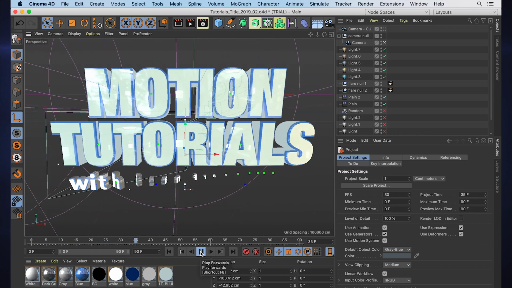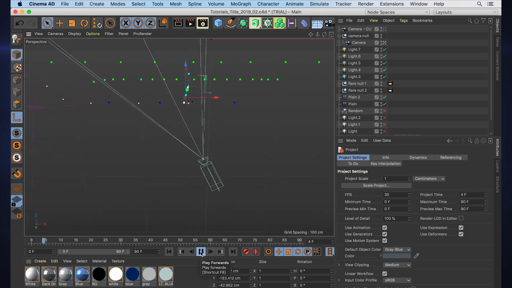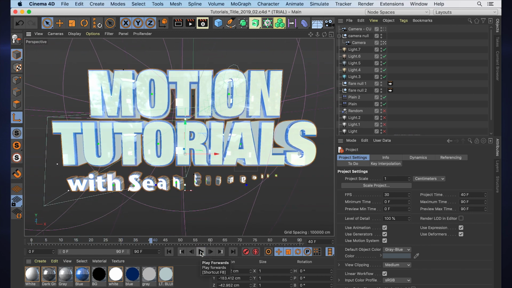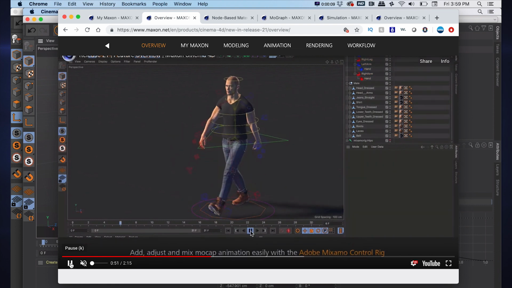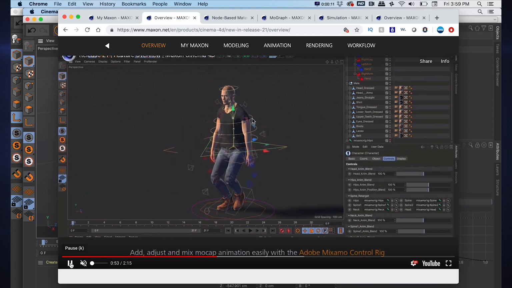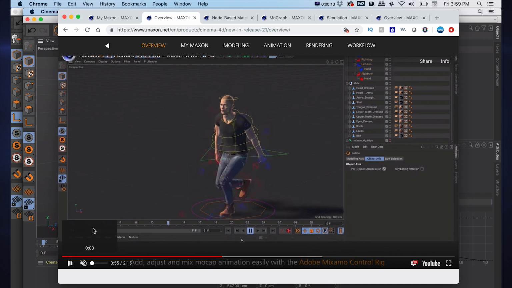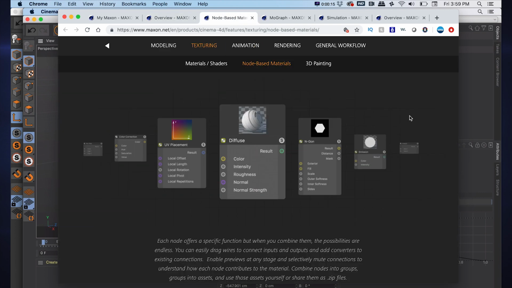So those are my top 5 features of Cinema 4D R21, but it's by no means all the features. Those are just the ones that I was intrigued about and liked the most. If you're into character animation, there's the new Mixamo control rig, which is great. You can see this quick video that Maxon put on their website to show how that works, as well as a lot of updates to node-based materials. If that's your thing, that makes me kind of terrified, so I don't want to try to figure that out right now, but I know you can do a lot with it.